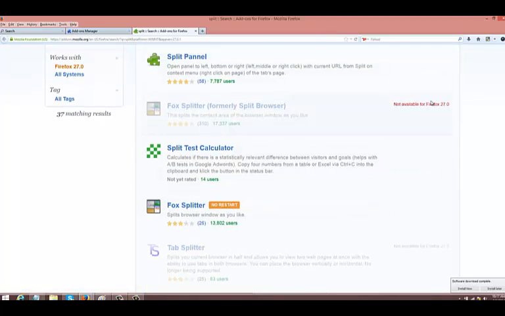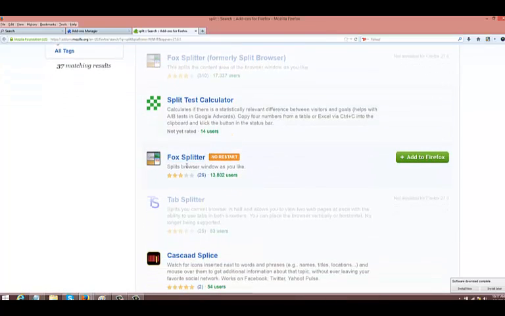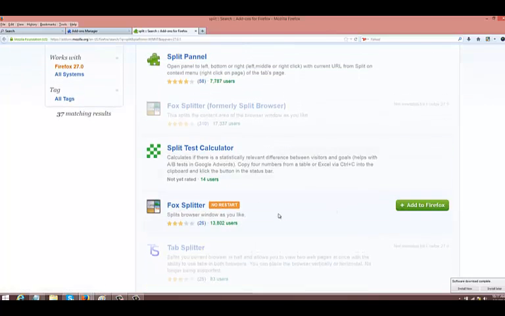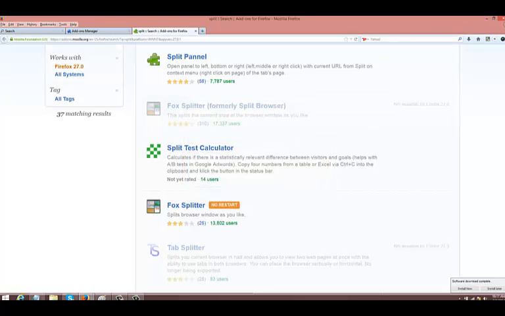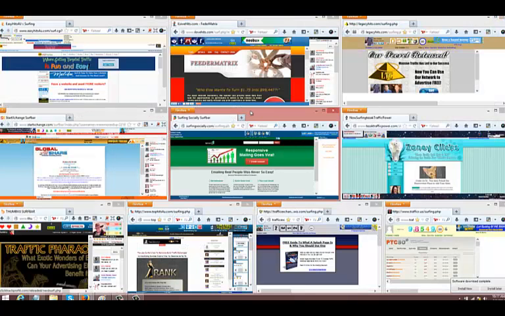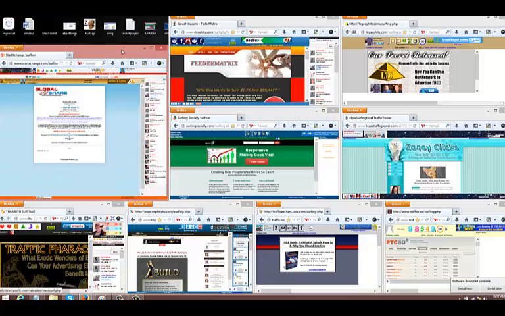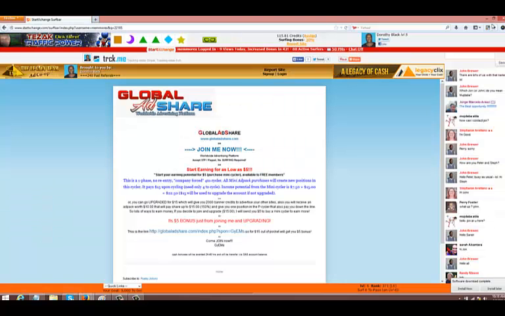You don't want to download the one that says not available for Firefox 27.0. There will be another version of it. It'll just say Fox Splitter, and it will be highlighted. It will have some color to it, unlike the other one that's not available. You just hit Add to Firefox, and it will automatically add it. And you just hit Install Now. After you install it, you close it out, and you restart Firefox, and it will be a little button right here.